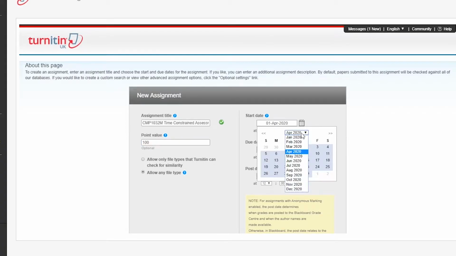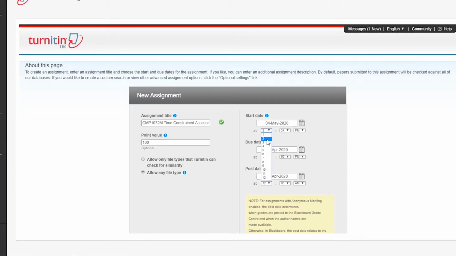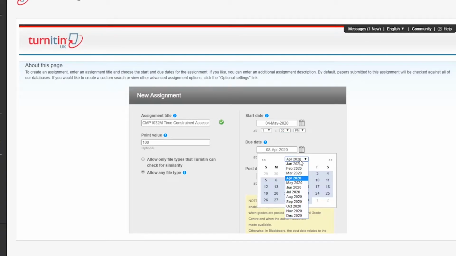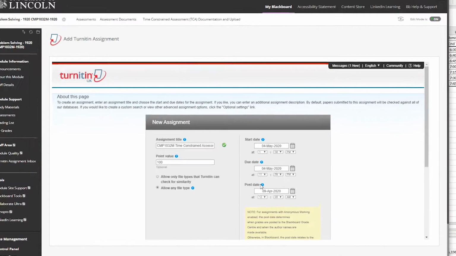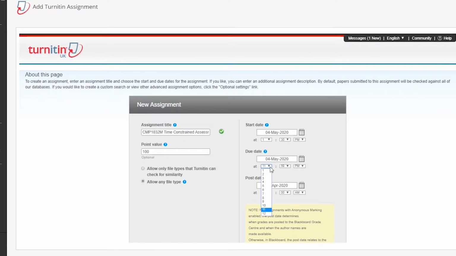We need to set the start date, which is May the 4th at 1:30 p.m. And then we need to set the due date, and the due date is the same day, May the 4th. But this time, because we've got this extended deadline for LSP students, it's 7:30 p.m. So we've got 4th of May, and we've got 7:30. When I click in there, that will put that there.